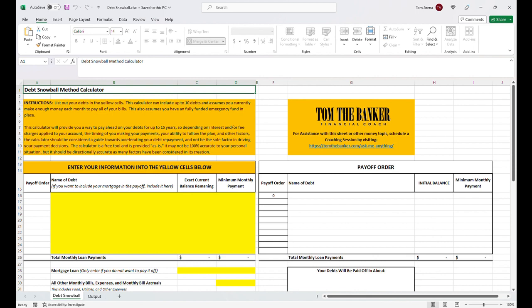Okay, so I'm just going to read the instructions to you and we'll take it through step by step. You're going to list out your debts in the yellow cells. This calculator can include up to 10 debts and assumes you currently make enough money each month to pay all your bills. It also assumes you have a fully funded emergency fund in place.